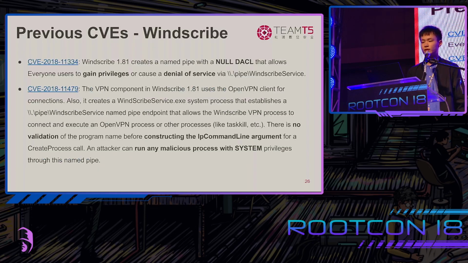My interest in researching VPNs started after seeing the previous CVE in Windscribe. CVE-2018-11334 is a vulnerability which allows an attacker with any user privilege to exploit the Windscribe service named pipe for privilege elevation or denial of service. And CVE-2018-11479 is a vulnerability using command injection through the Windscribe service named pipe and leads to privilege elevation.